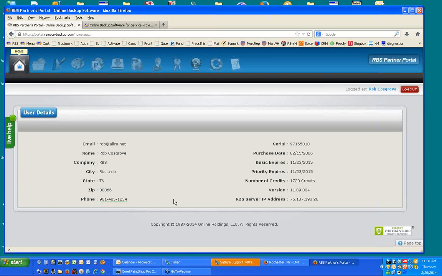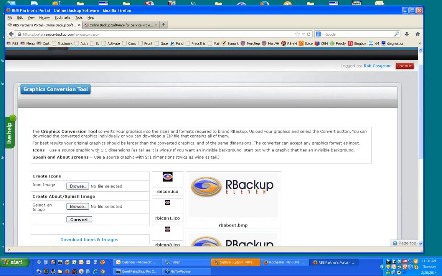This is the first page in the Partners portal, and it shows you all kinds of things about your account and about your RBS server's IP address, among some other things: your purchase date, your maintenance expiration date, your number of credits, your version number currently installed. The two tools we're going to have a look at today are the second two on the menu, the graphics conversion tool and the client customization tool. Let's go to the graphics conversion tool first.